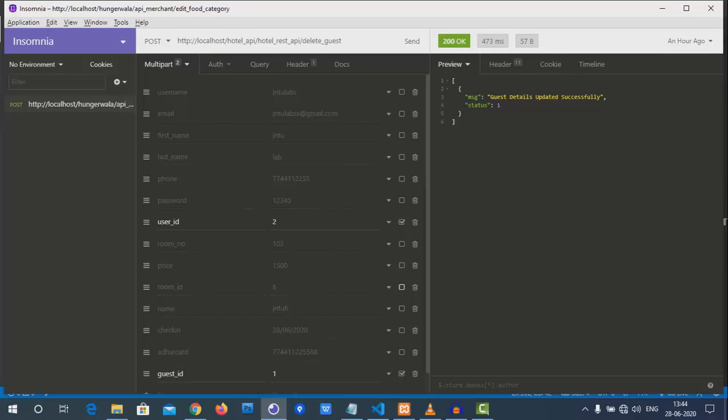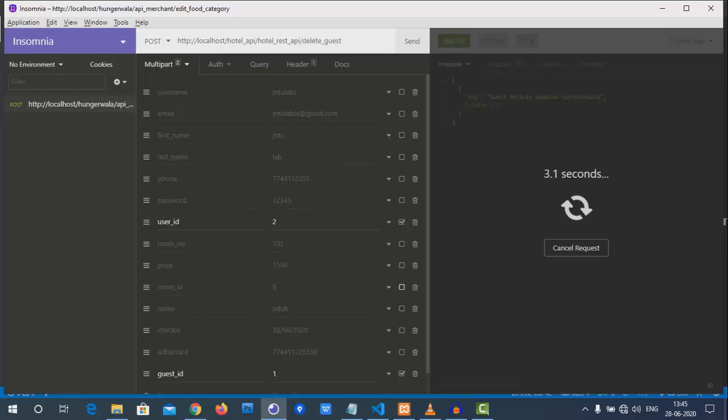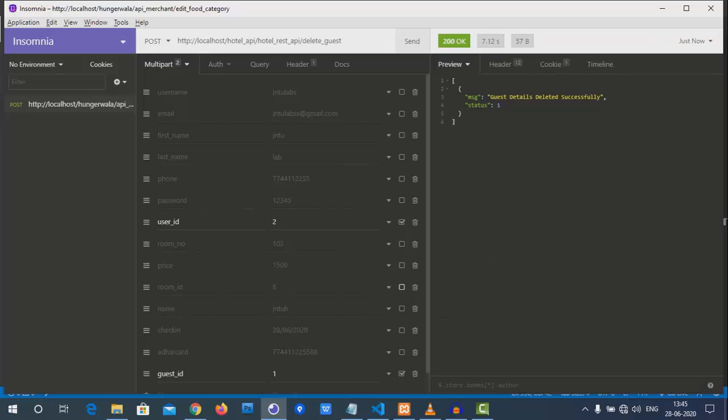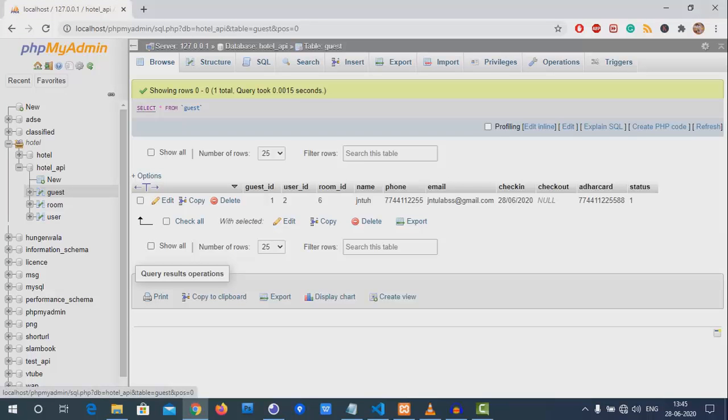My expectation is that whenever I click with these inputs, if it is activated, I should get deleted or retrieved. So let us check. I get guest details deleted successfully. Now the status should be 0, and the room which has been allocated to this user, room number 6, the occupancy should also be 0. Yes, here we got all the occupancies at 0.